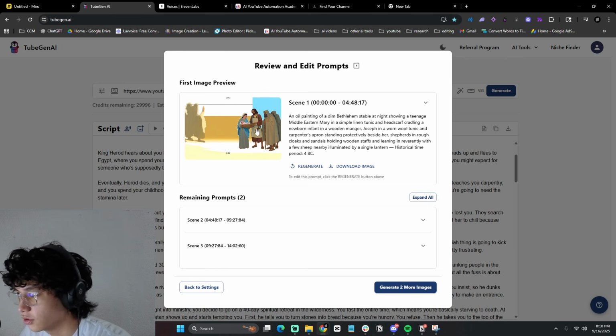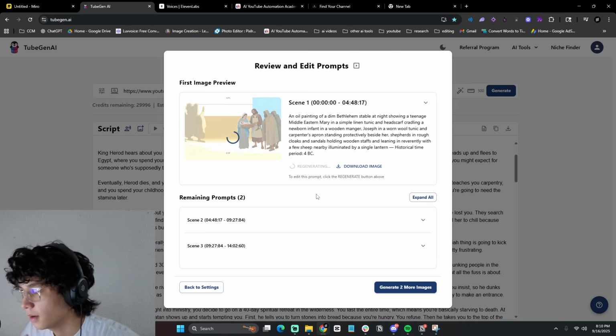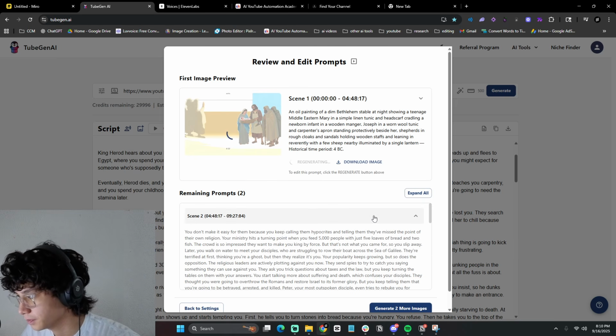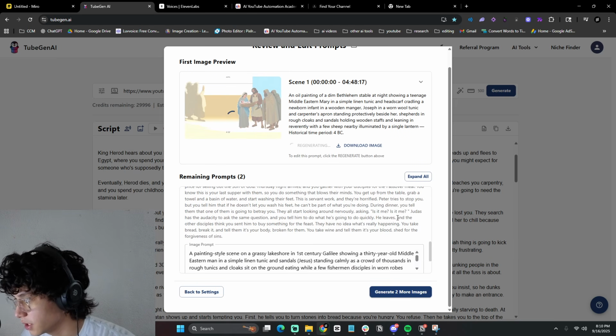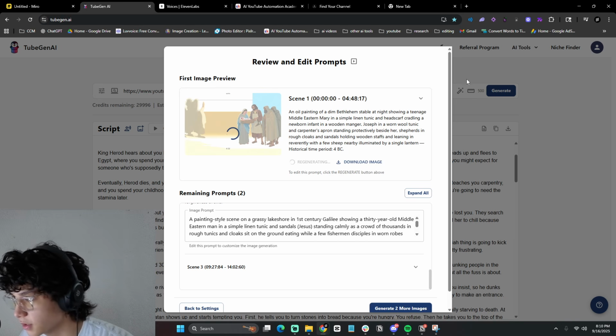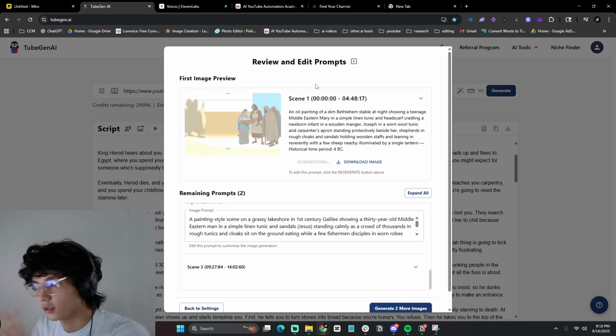See, as you can see, it generates the images. Probably have to regenerate this one, so I'll just click regenerate. And then once it regenerates, it'll just keep generating the rest of the images. And so it's super easy because it's all in one.